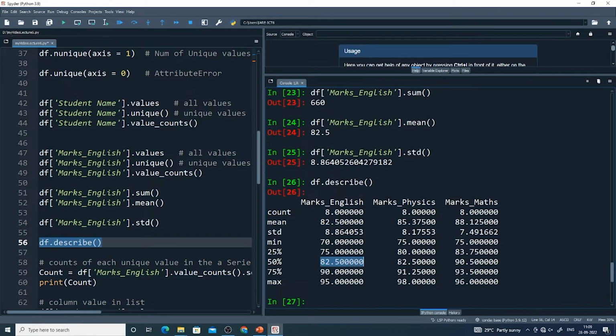Similarly, everywhere I am getting this, because it is 8 values. What is that? 1, 2, 3, 4, 5. I am taking the 4th and 5th values. 4th value plus 5th value divided by 2.